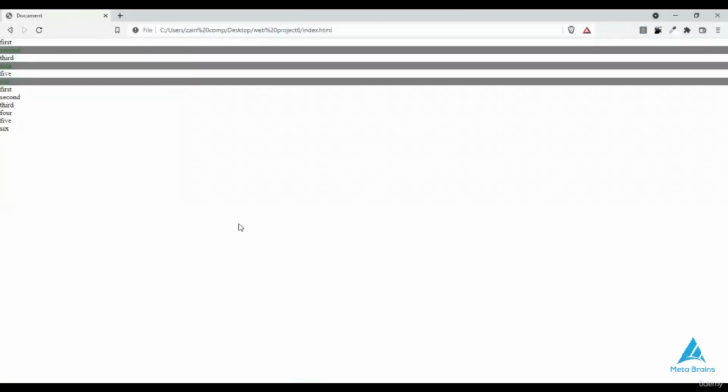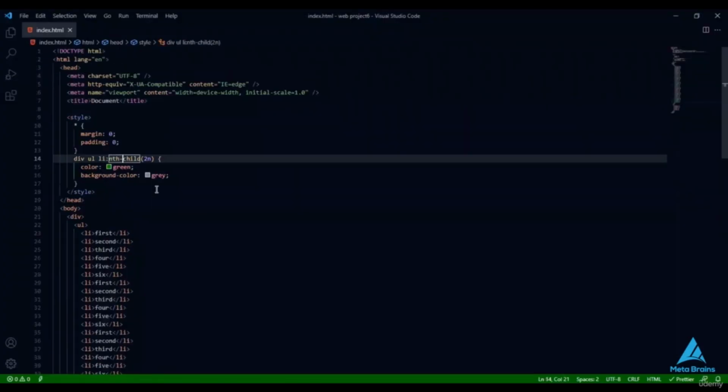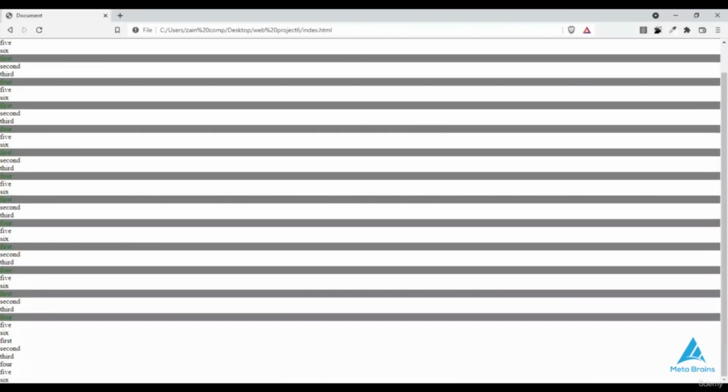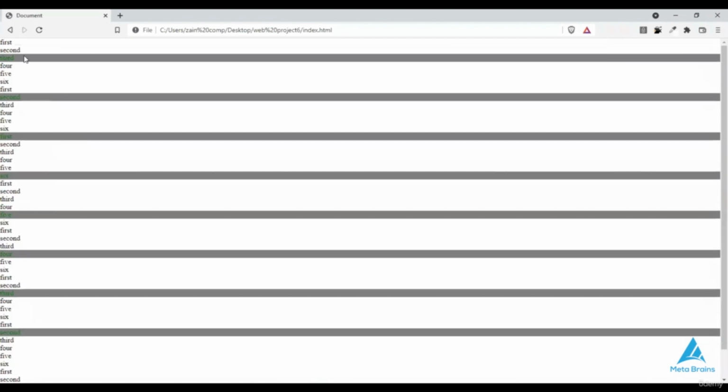If I increase these elements, I save it. Now see, these classes are working in that sequence. If you write nth last child, then it will work from the bottom to the top. I save it. And now, as you can see, it's working from the bottom to the top. You can write any number. I'm writing 3. So now it's working according to 3, according to this sequence. If I write 5, then it will work according to 5. This is how you can use classes.